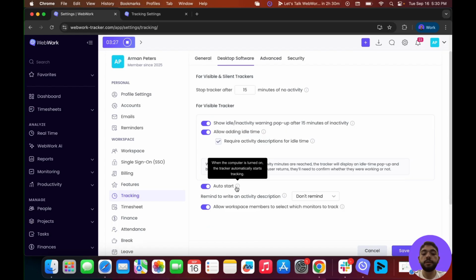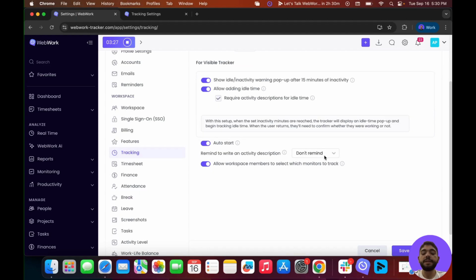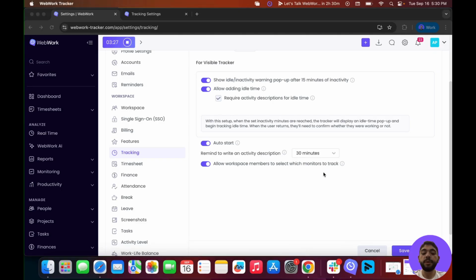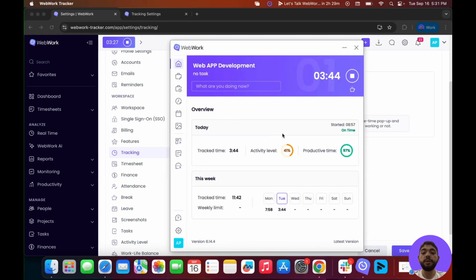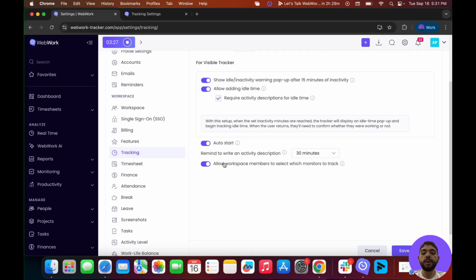Next we have auto start. This way whenever the device is turned on, the tracker will automatically start tracking time. Then we have remind to write an activity description. From here you can go ahead and select after how many hours or minutes the user will be reminded to write an activity description. For example, you can set it to 30 minutes. So this way every 30 minutes the user will be reminded to write an activity description here in the desktop application.